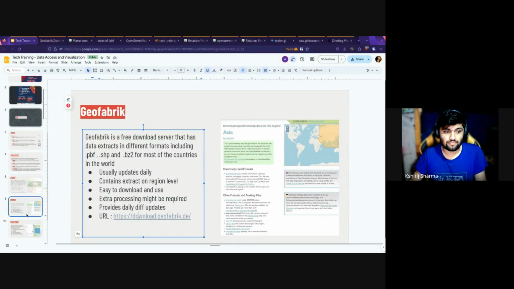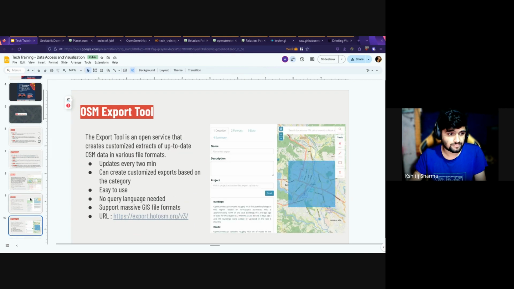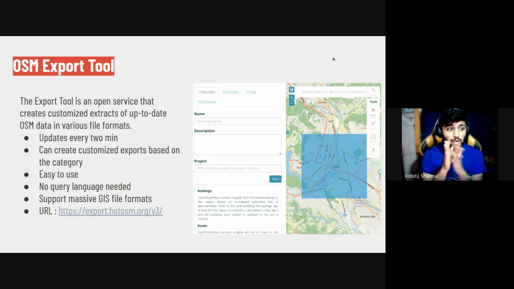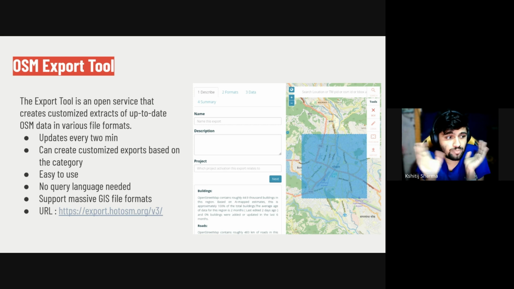This is GeoFabric. Now we move to OSM Export Tool. OSM Export Tool is also an open service that creates customized extracts. Now there could be a question. I explained how to download whole planet data, how to download daily data or weekly data. I also explained how to download country level data from GeoFabric.